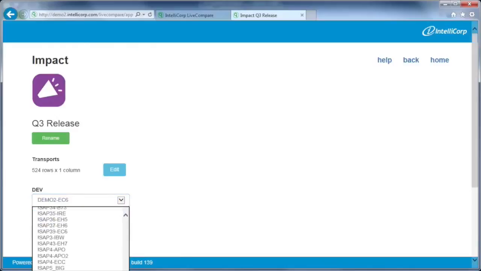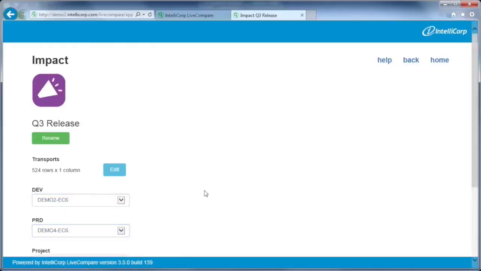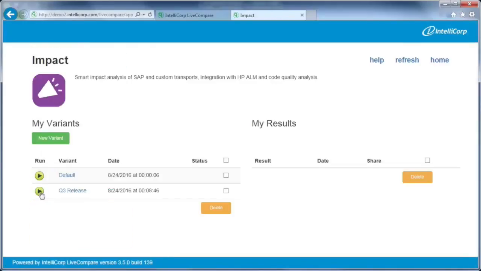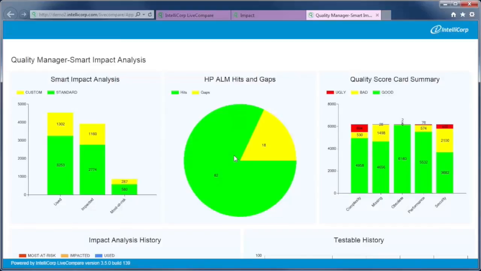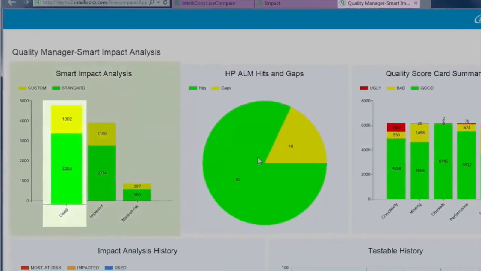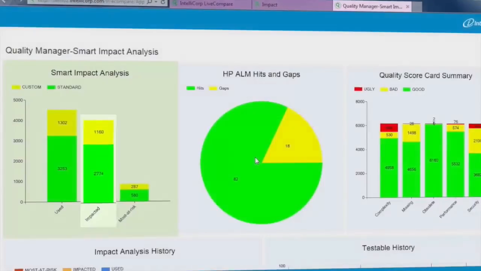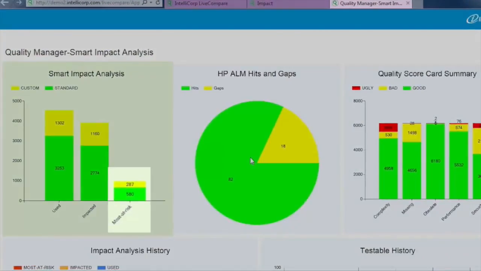Live Compare uses performance history data that it regularly collects from production. Lastly, let's choose the HP ALM project that will support the release. Click the Run button to start the analysis. A short time later, the results are shown on the app screen. Identify the use of standard and custom functionality. Analyze the impact of change. Automatically identify the most at-risk objects to test.